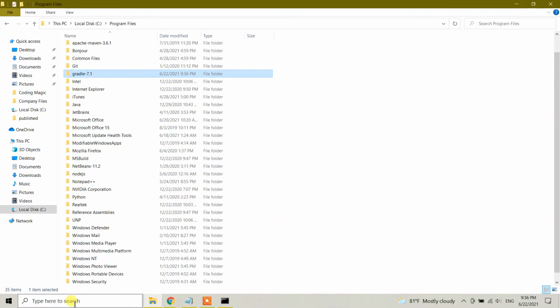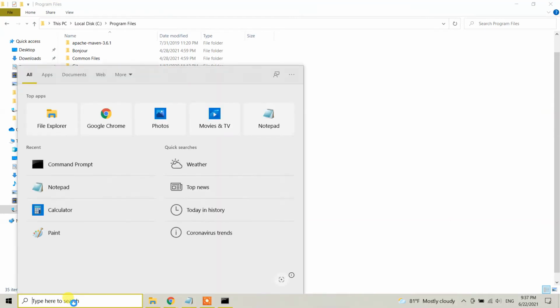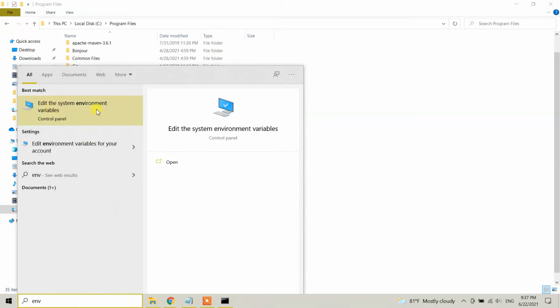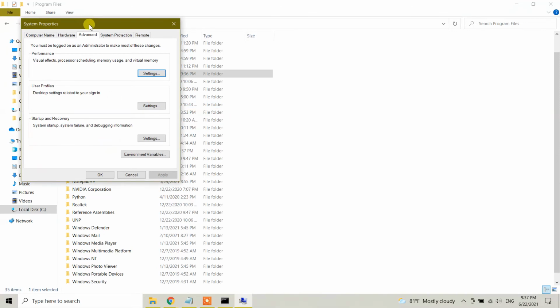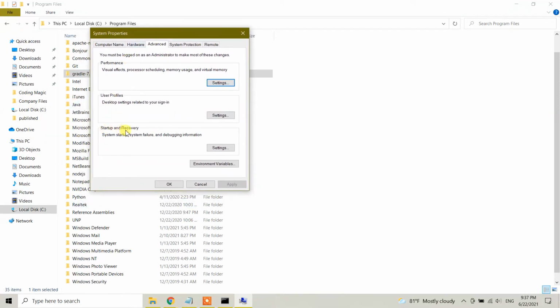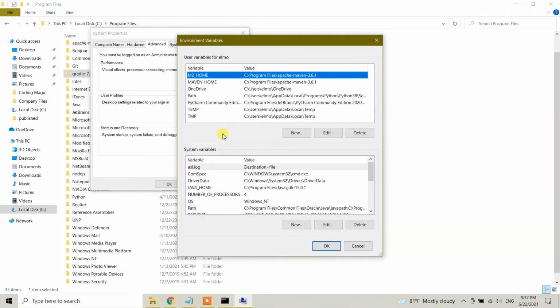In your search bar in Windows, type environment, and it says edit the system environment variables. Click on this one, and here you will see this kind of window, and under the startup and recovery section you will see environment variables. Click on environment variables. Here basically we need to define two variables: first, Gradle home, and path.